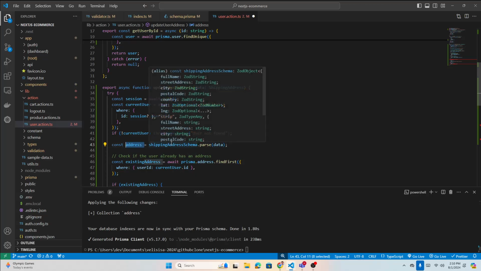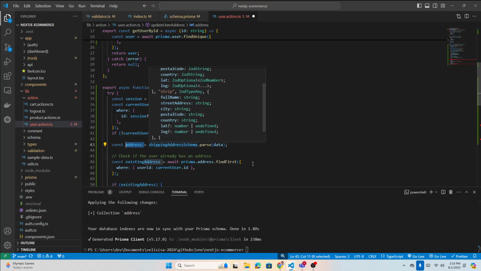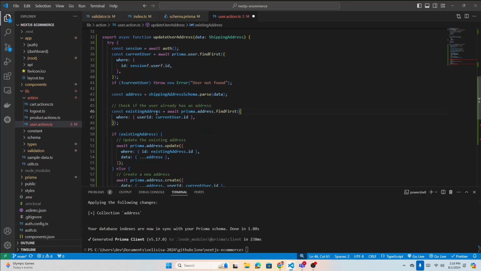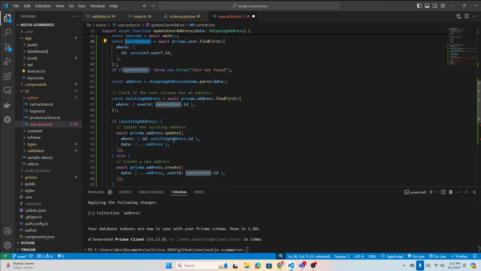For the address, you can just call shipping address schema dot parse and pass the data, right? We have all the information from the form we submit. Then after that, we'll check if there is an existing address or not. So we can call await Prisma address find first, user ID equals current user id, right? So we have the user now, and we'll check if the user already has some address or not.